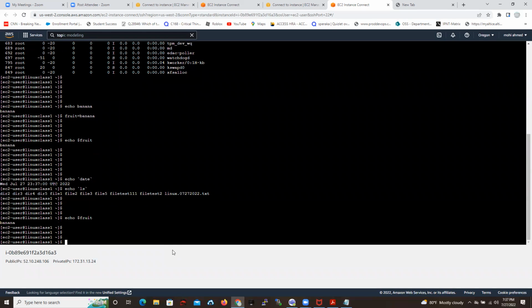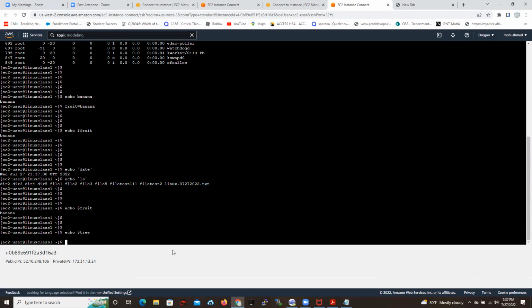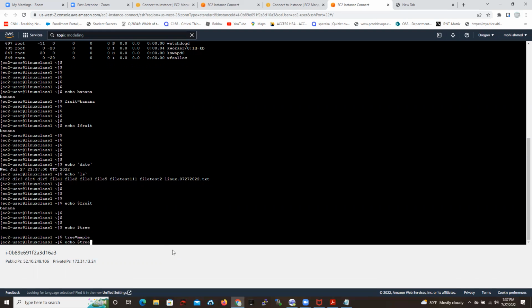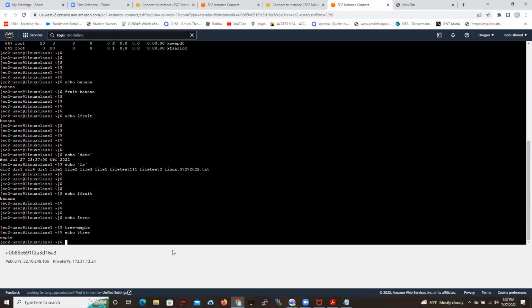So what is a variable? For example, if we type echo $tree, the system will say, I don't know what you are talking about. Now, if we put a value in it, tree equal to, let's say, maple, and we type echo $tree, now it will say maple. Why? Because the tree variable has been assigned the value of maple. Variable is going to come again and again when we go to the scripting.